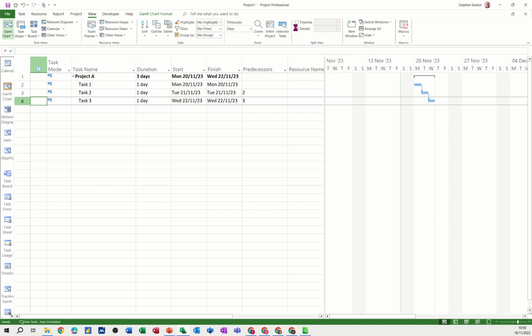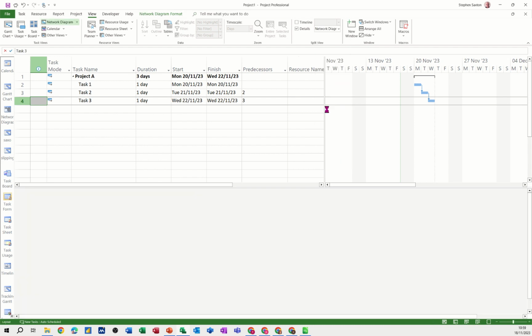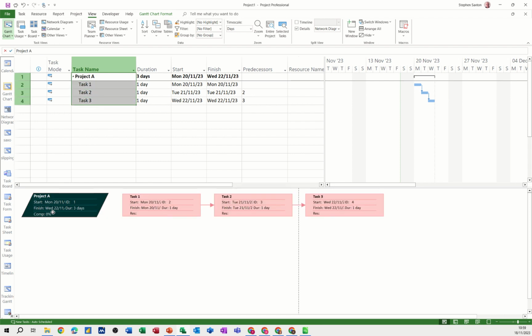Now when you tick Details, it will give you the task form, but you can select options within there, one of them being the network diagram. Now at the moment it's just highlighting one item, one task. If I highlight all three, it will give me all three. If I highlight the project, it will give me the summary task as well. So this is the same project information, but almost like a flow chart going through the project like so.